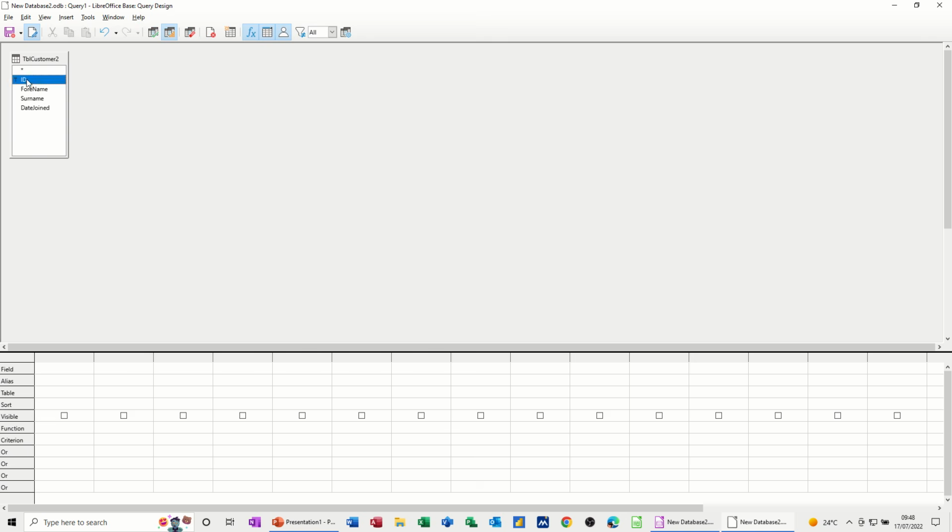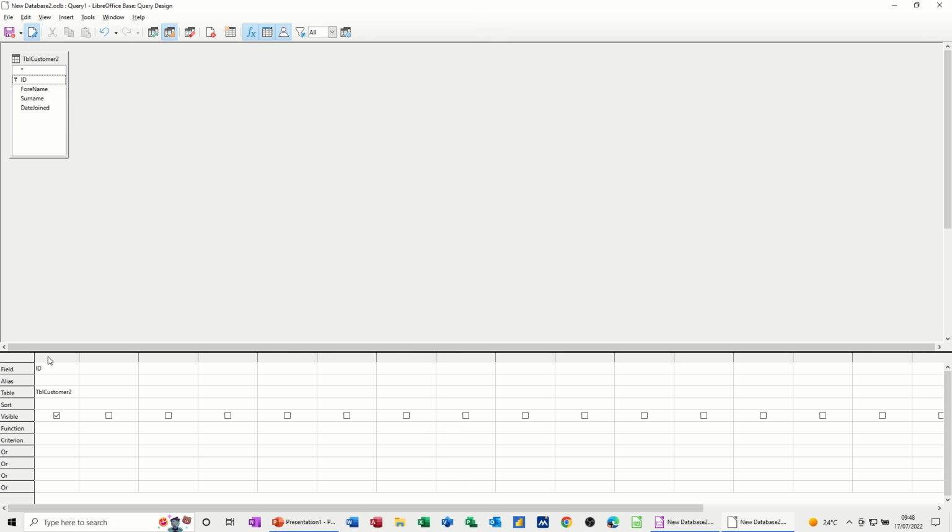Now you can either drag and drop these in, or you can select them from the drop down list there. Forename, surname, and date joined. So this is more familiar, I just need to click into these boxes. For table 2, you've got sort, visible, tick on, tick off. Take the tick off, it doesn't show when you look at it.